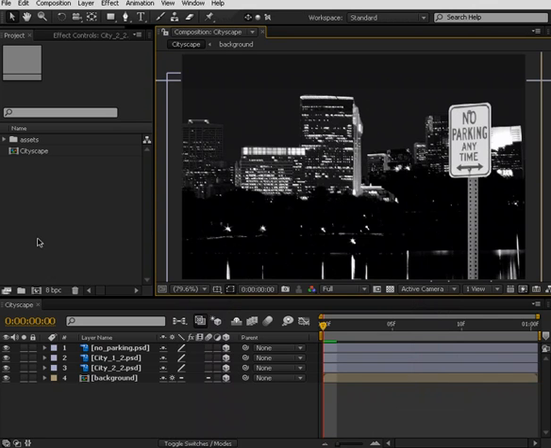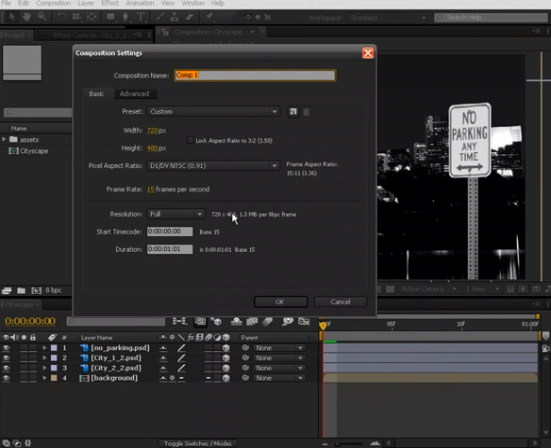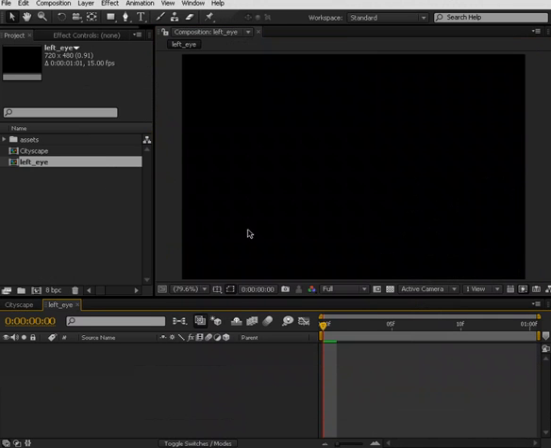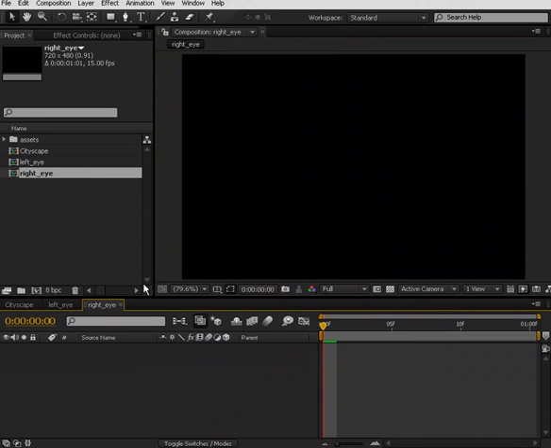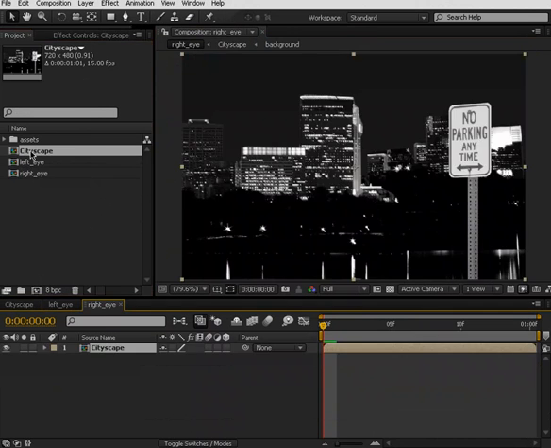Well, the first thing we're going to want to do is create a comp called the left underscore eye, and I'm going to use our standard 720 by 480, 1 second long, no problem. Okay, there's our left eye. I'll create another comp, and I'll call this my right eye. And I'm going to put the cityscape in each of these. Okay, so here's my cityscape.